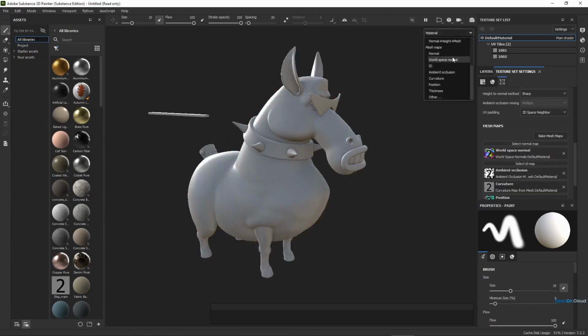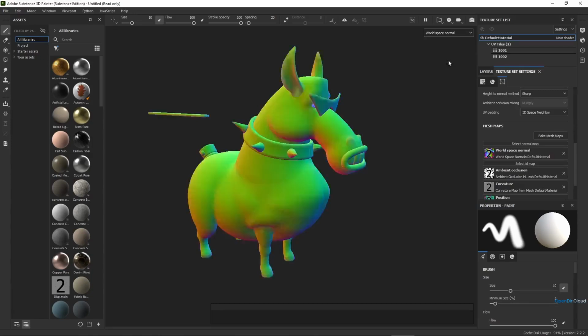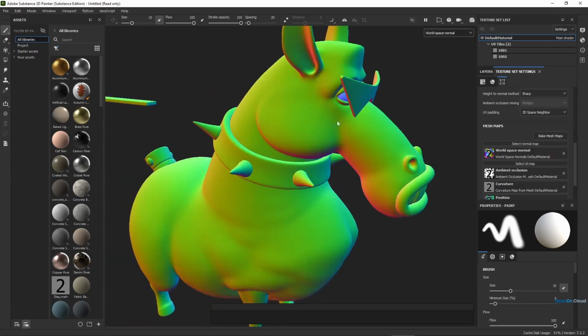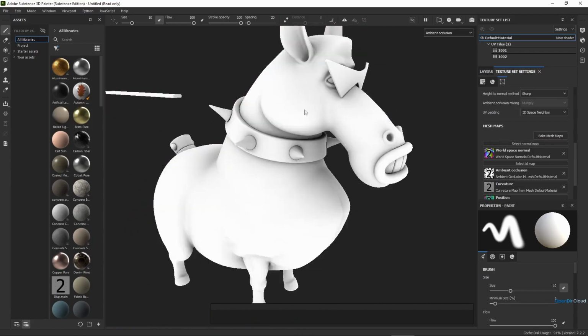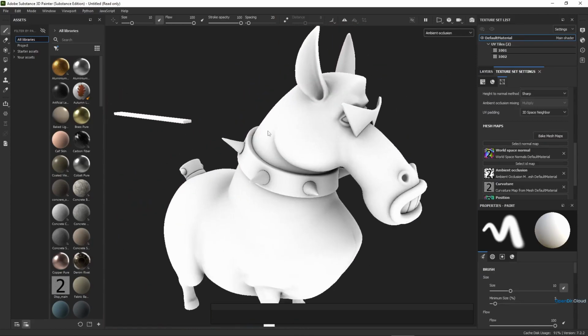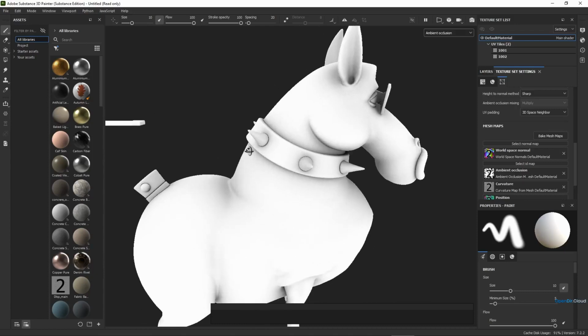Now we can go through the whole list and check the quality of baking. World Space Normal is always baked okay. So now let's take a look at ambient occlusion. As we see, the range of values is good, but the shadow of the glasses, the collar, and the tail part, which we can see on the body, we don't need.